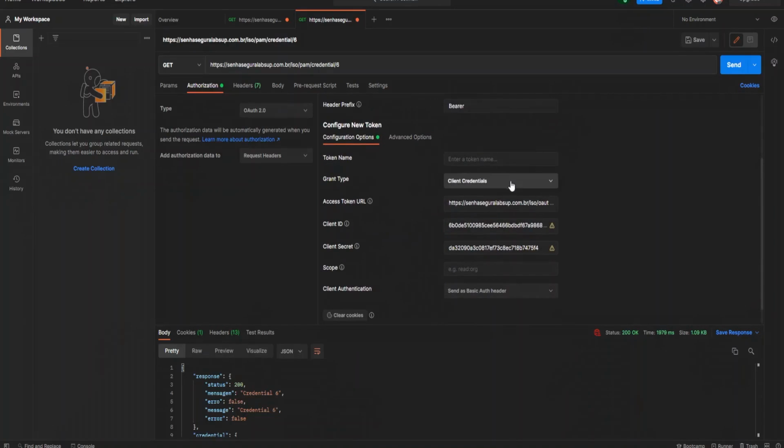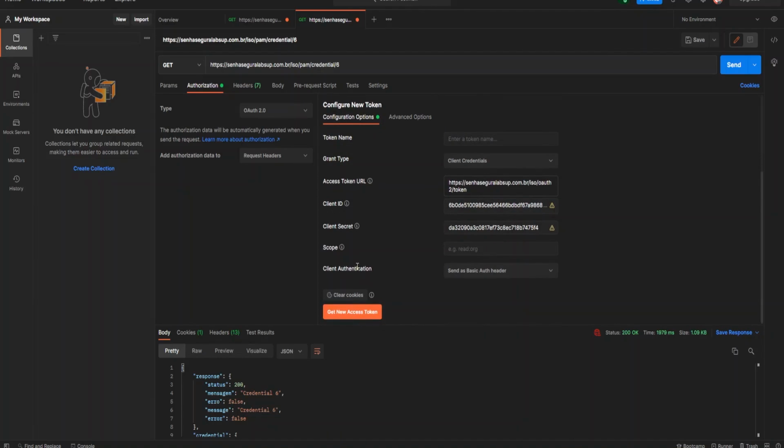Back here, your grant type should always say client credential, and the access token URL refers to where you can obtain an access token based on the 2 fields below. In our case, this will always be our URL HTTPS protocol followed by senhasegura's IP address /ISO/OAuth2/token. Finally, select Send as Basic Auth Header as your client authentication.